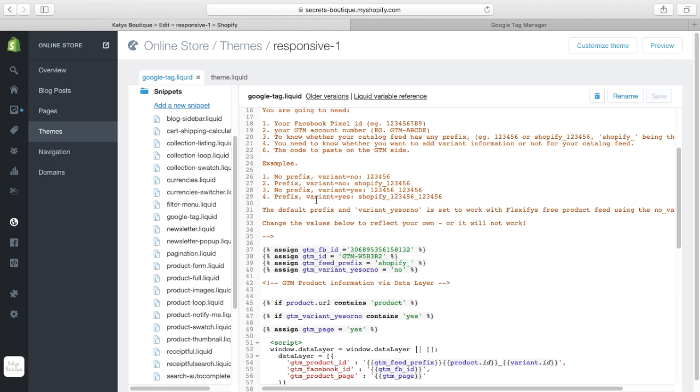And if you want the whole lot, the prefix and the variant, you'll get Shopify underscore, or whatever you put in here, product ID underscore variant ID. So that needs to marry up with what is on your catalog on the Facebook side. That's all you need to do. You need to just fill these boxes in here, save it, you are done.